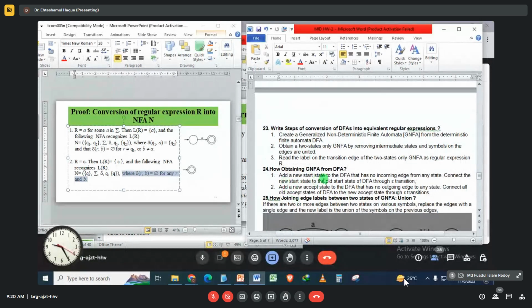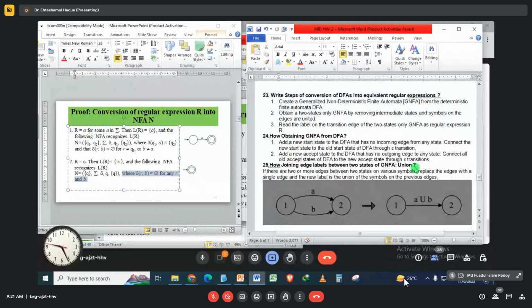So how do you obtain it? Add a new start state to the DFA that has no incoming edge from any state. Connect the new start state to the old start state of the DFA through epsilon transitions. Add a new accept state to the DFA that has no outgoing edge to any state. Connect all the old accept states of the DFA to the new accept state through epsilon transitions. Now how are you going to join? The first one is union: you have parallel edges, and they can be combined into one as A union B.